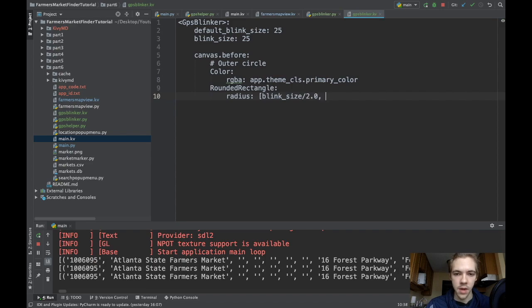And then I'll put a comma here because this radius you can put in either four different elements, and you can change the radius of each corner of the rounded rectangle. Or if you just put one element and then a comma, it'll use this same one for all 4 of the elements there. So the radius, or the curvature, will be the same on all of the corners.